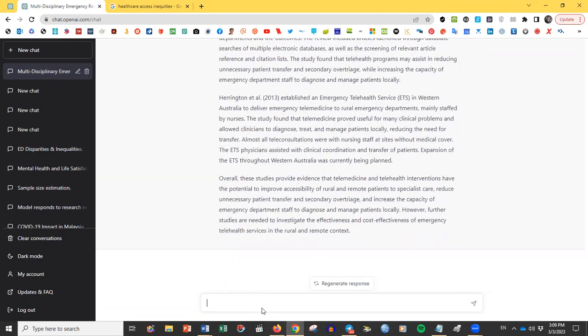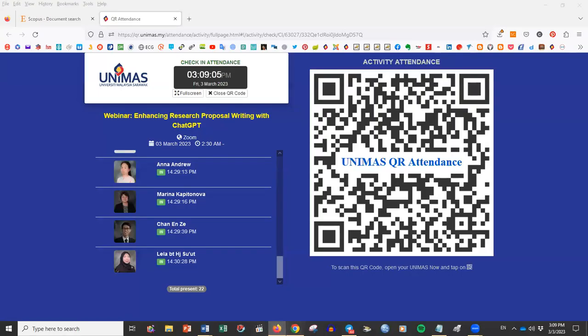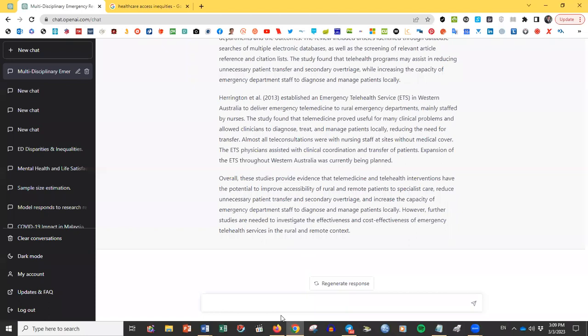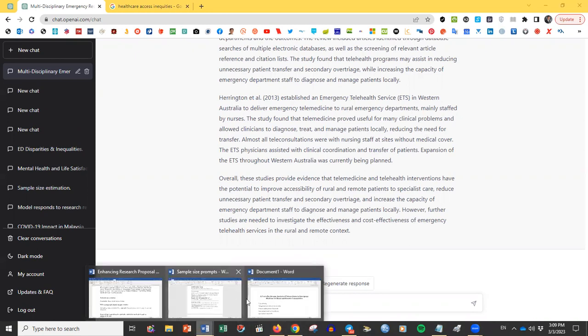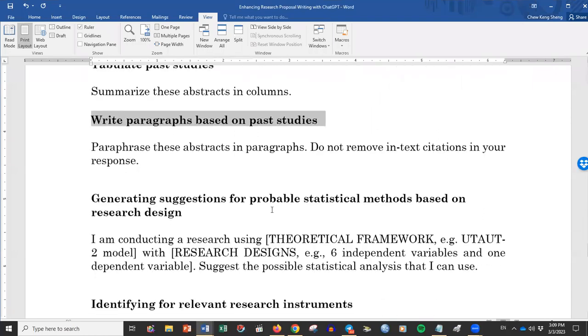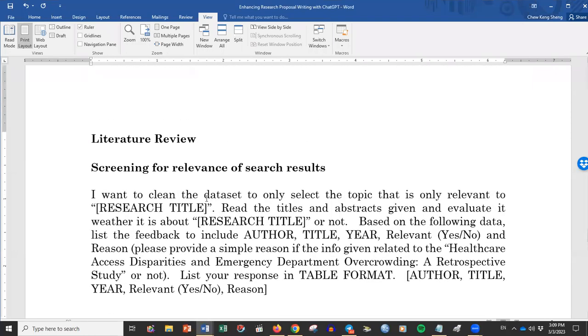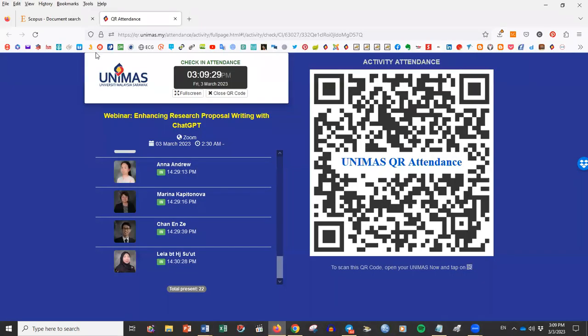So that's it. Now I am going to show how we can extract the studies from the Scopus database and feed them into ChatGPT. These are some of the things that I can also do. For example, I want to screen for relevance the search results that I'm going to take from Scopus. Okay, I go to Scopus.